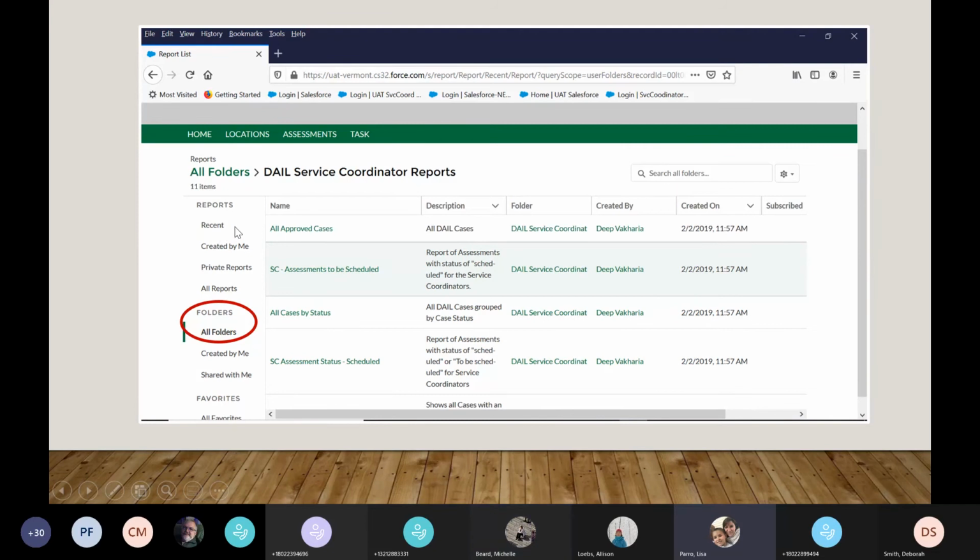And once you use the reports, the recent ones will show up on the top if you just click on recent. If you've used a report and you click recent, it will list all the reports that you've gone into recently. Lisa, Allison has a comment.